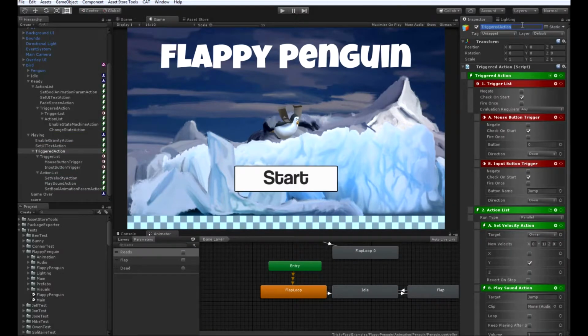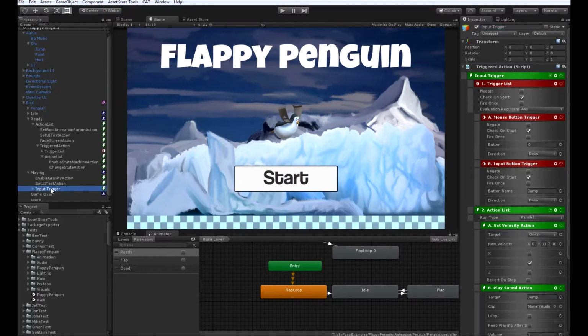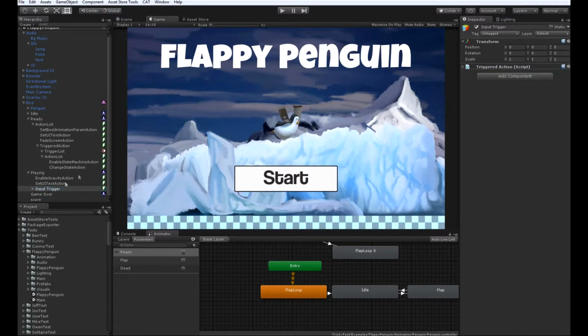Now, for a bit of organization, let's rename this triggered action to be something a little more recognizable, such as input trigger. You are free to rename all your cats for organization purposes as much as you want. So the next thing we're going to do is add 2 more triggers specifically for collision detection. Let's do that now.